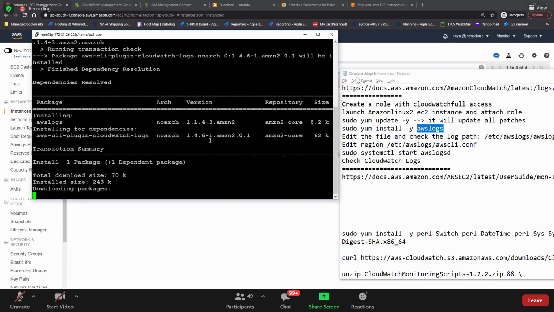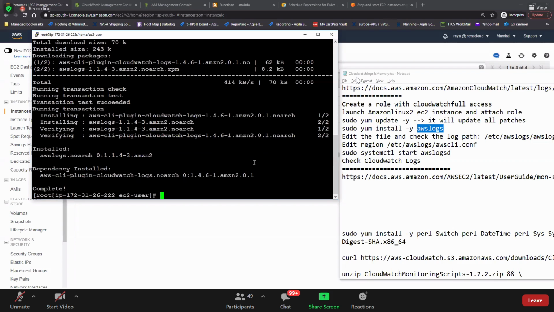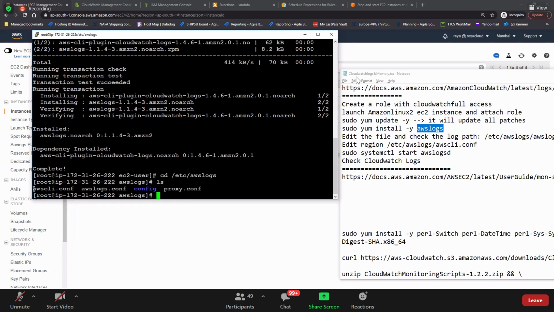Now it is installed. It is installed in a place called etc. Go to cd awslogs. If you do ls, you can see two files called awscli.conf and awslogs.conf. You're following? Guys, you're following? Okay. So awslogs, awscli.conf, and then awslogs.conf.